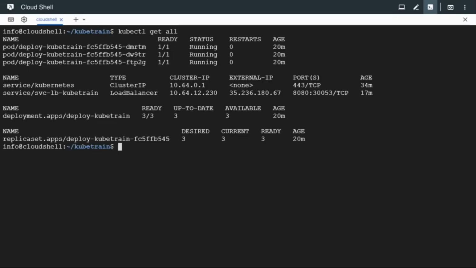So to keep it short, there's only 2 things that we need to delete in order to delete the manually created objects in this cluster. The first one is the deployment. In order to delete the deployment, we would give something like kubectl delete deploy, which is a shortcut for deployment, followed by the deployment's name, which is nothing but deploy-kubetrain. So we get the name of it from here. So we are going to delete it now.